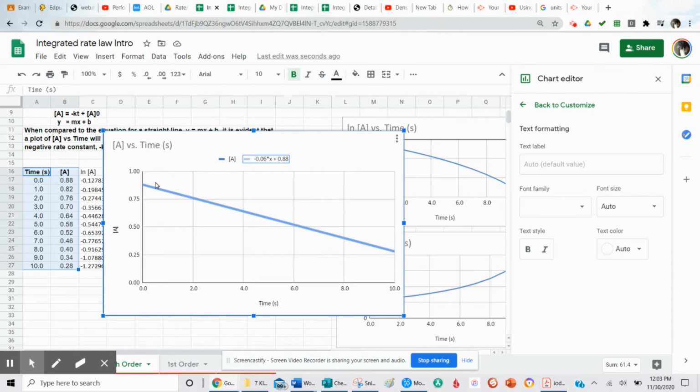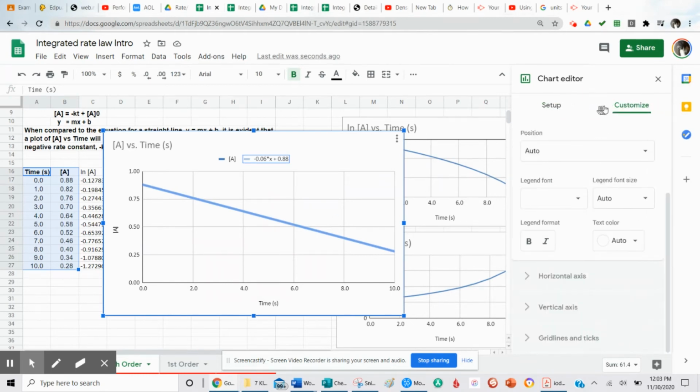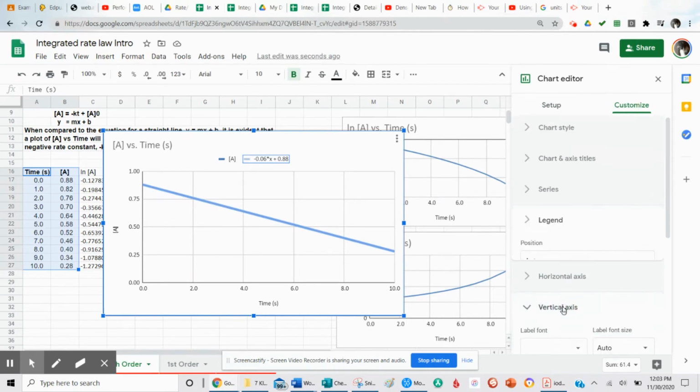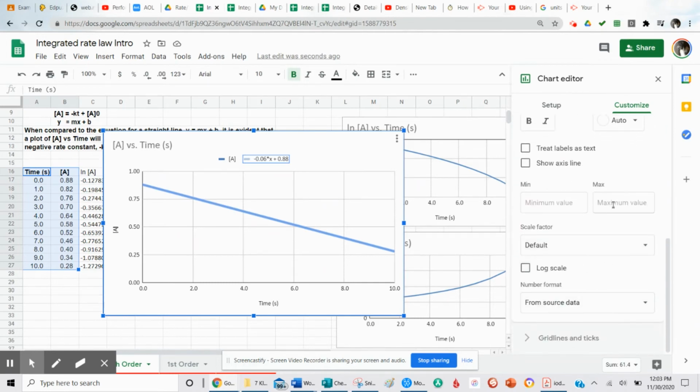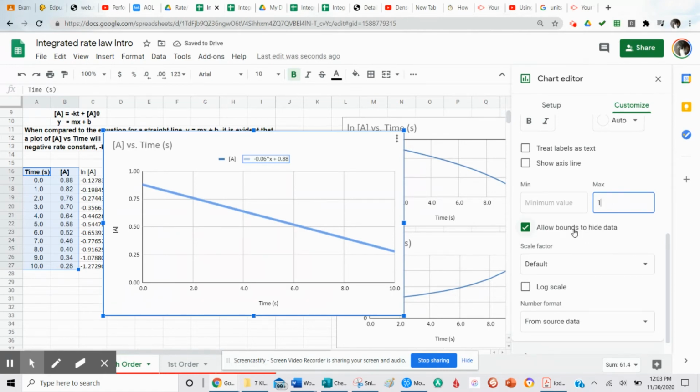Now, the other problem that could happen is this could go from 0 to 100, and then your line is all squished on the bottom here. What you want to do then is customize, go to your vertical axis, and the only thing you want to do is put in your maximum value. So right now my maximum value is 1. We can put that in, and then you want to allow bounds to hide data. So that could be another problem you might have in graphing.